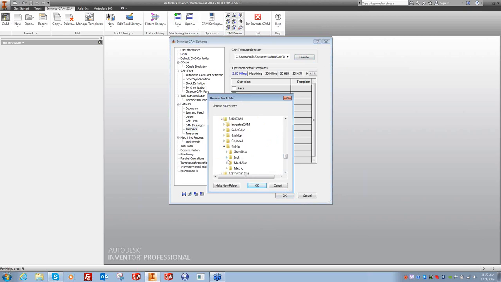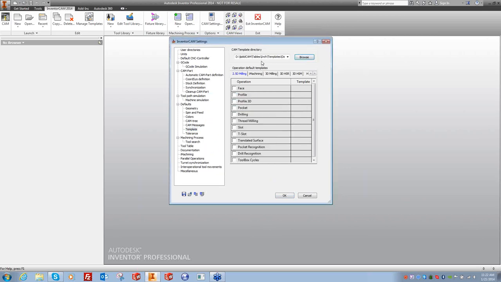tables inch templates default. Now what templates are is for every single toolpath up in the right-hand corner up here, you'll have a save and an open icon for opening templates or saving templates. So you can fill out all of the information like your path, your tool, your depths, your side step overs, your step downs, all the information about that particular toolpath, and then you can save it as a template.